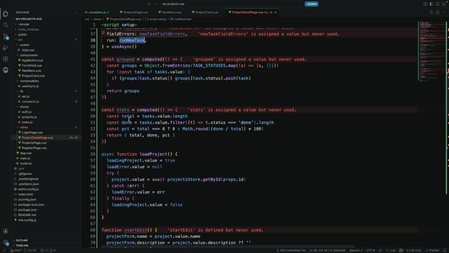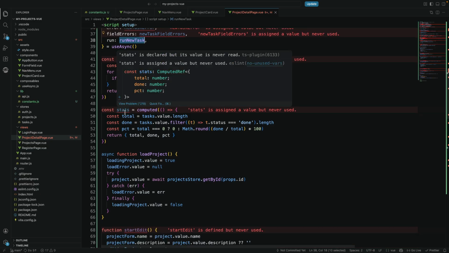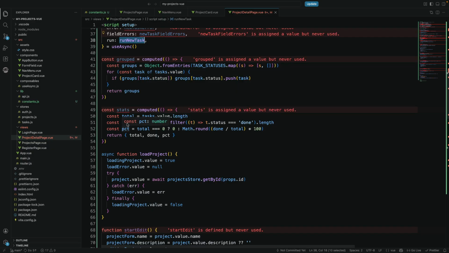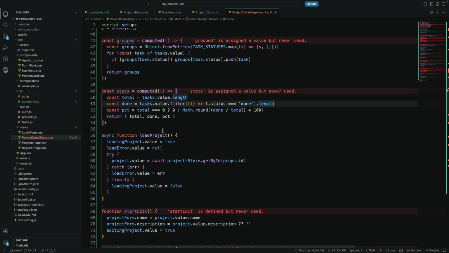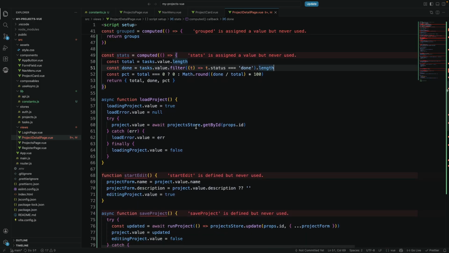That's it. I have another computed element that will form my stats. Just to have cool stuff here, like total, how many tasks do I have, how many are done, and the percentage will be done divided by total multiplied by 100 to see what is the percentage of this project being done. Pretty much, and this is always calculated in the front end, just with the values that we have in the backend. Load project will be the same, loading, load error nulls. Finally will be my load project to false, and we'll try to call my project store. If there is an error, the error will be sent through here.